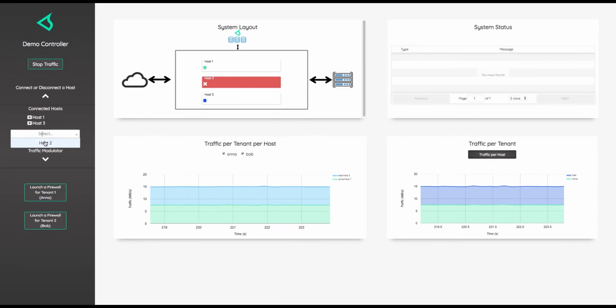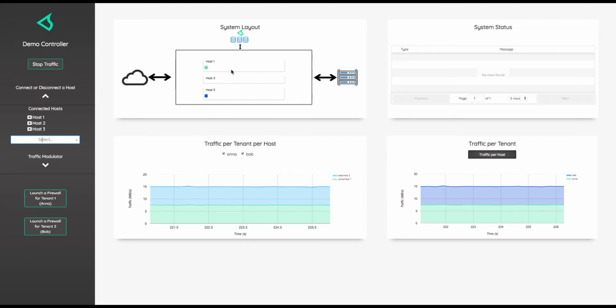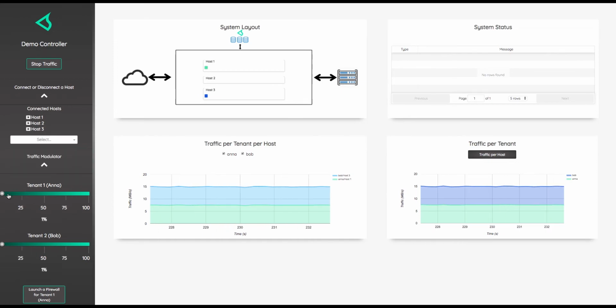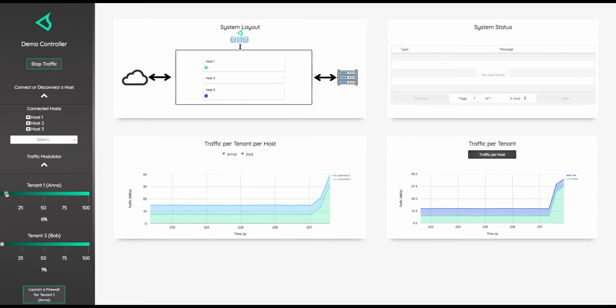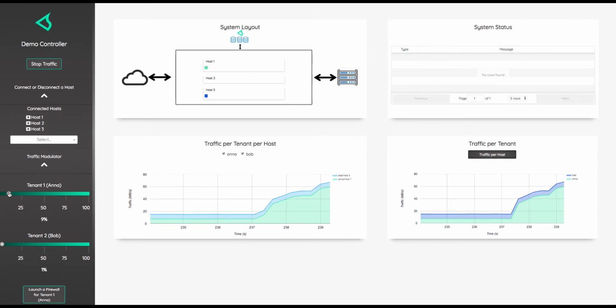Let's bring host 2 back online. The system will automatically utilize its resources once that host is detected as healthy again. Another major feature of the system is tenant elasticity. Let's increase the traffic load on the system for our first tenant, Anna.